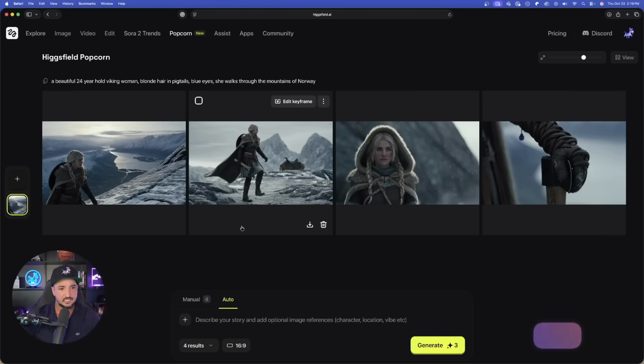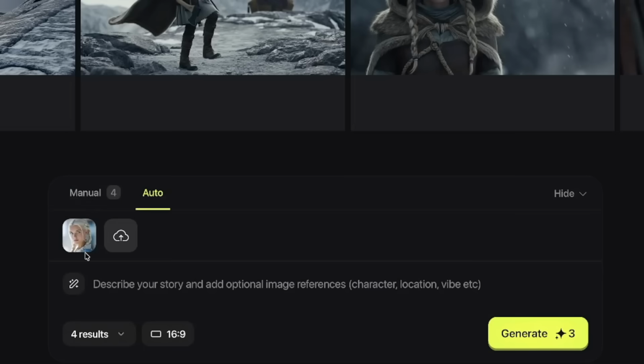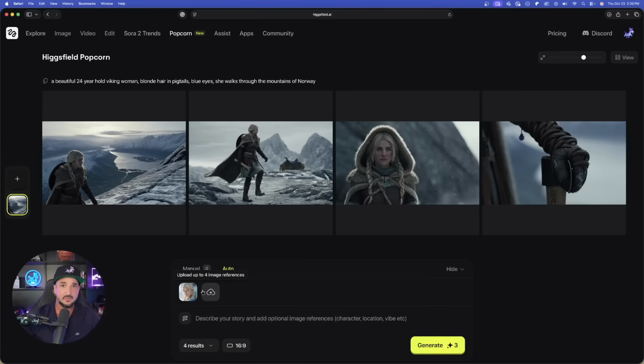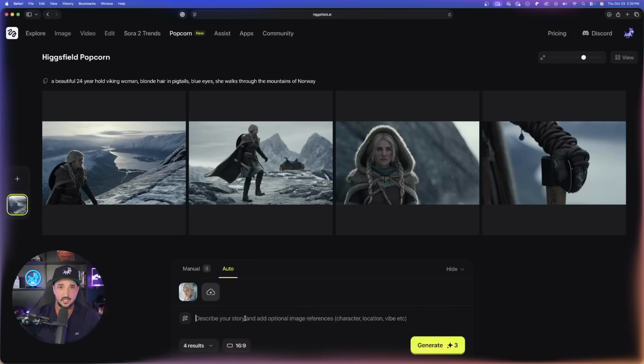Now, back in Higgsfield, remember we have auto selected. Let's now go ahead and bring in our reference image. There we have it. It is appearing right here. Now, remember, we can use up to 4, but that's going to be more of the advanced styles, which we'll go to soon. So now let's go ahead and enter in our prompt.